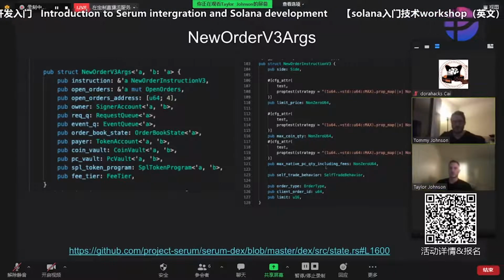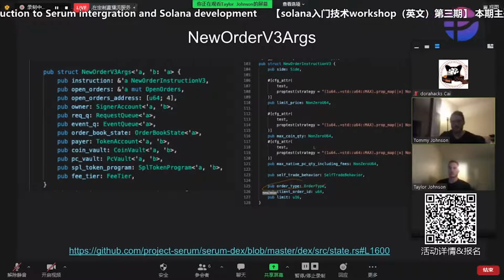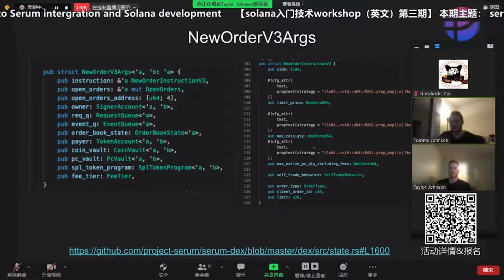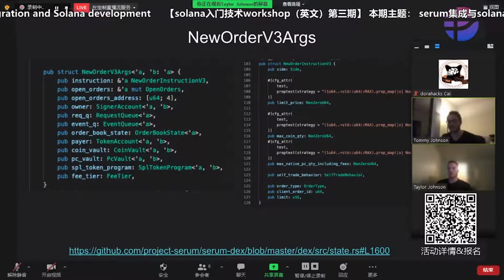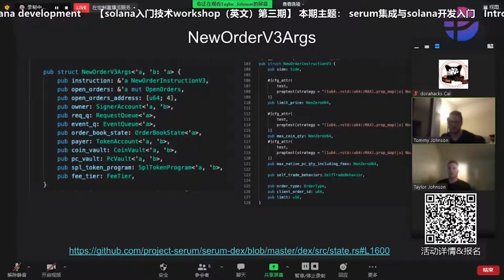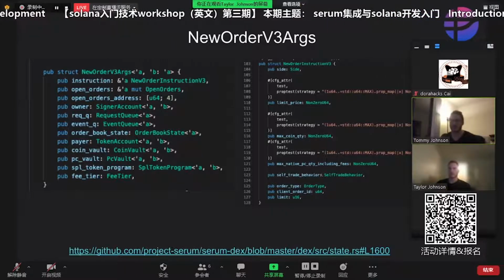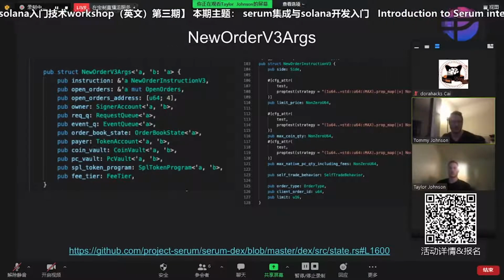And then the other thing to really note is the order type too. That's where you decide, is it a post order? They also have IOC, so it's immediate or cancel. Basically when you're sending the order, it either matches something or it doesn't actually get listed on the order book.